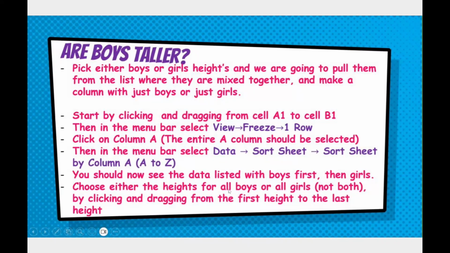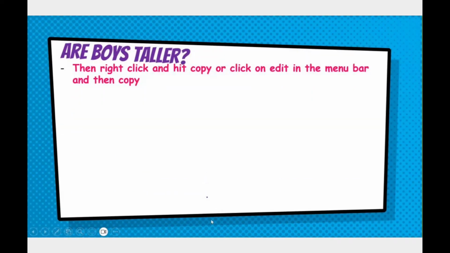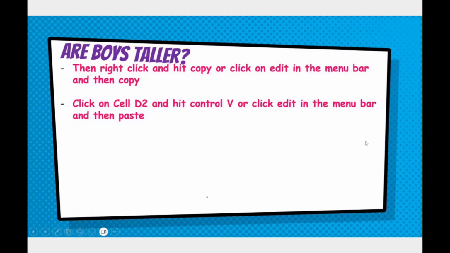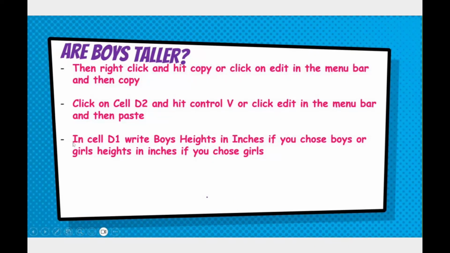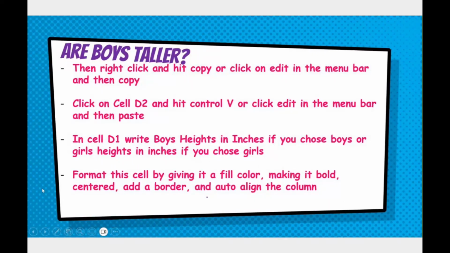And we're going to choose either heights for all boys or all girls, not both, by clicking and dragging from the first height to the last height. Okay, so let me show you what I mean by that. Then we're going to right click and hit copy, or click on Edit in the menu bar and hit copy. And then we're going to paste this somewhere else on our sheet. So I have specific locations, but we can click on cell D2 and hit Control V, or click Edit in the menu bar. And then in cell D1, we're going to write boys heights in inches if you choose boys, or girls heights in inches if we choose girls. And then we're going to format this, giving it a fill color, making it bold, centered, adding a border, auto aligning the columns, and so on and so forth.